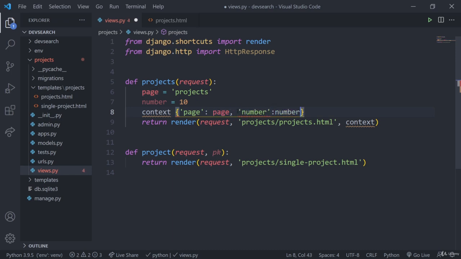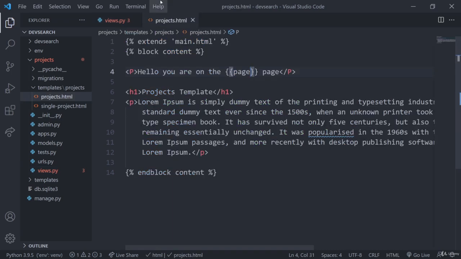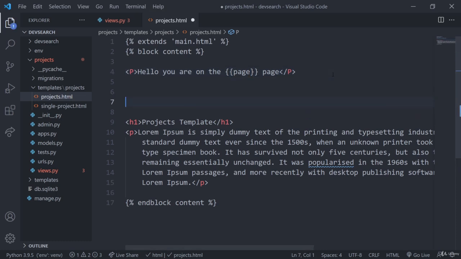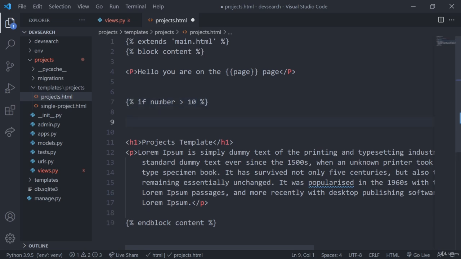And now what we want to do is check a condition. So we're going to write an if statement. So let's just do this. We're going to write a condition. So this is going to be in the curly braces and then percent sign. So this means that we are using a tag here. We're going to write some logic. So we're going to say if number is greater than 10. Then before we actually continue writing our logic, we want to write an end if statement. So we'll do end if. So we're closing that if statement.